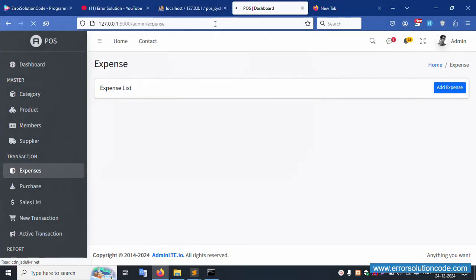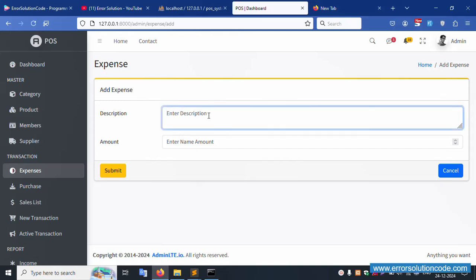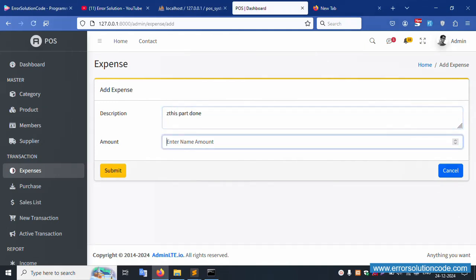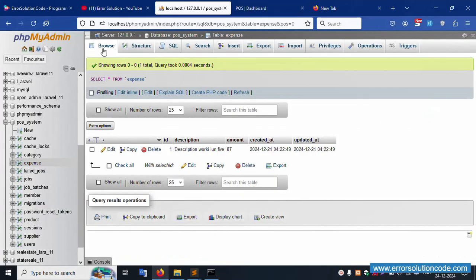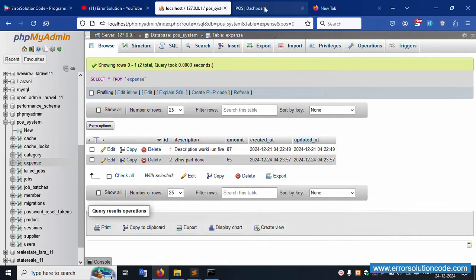Let's implement the next expense. This part done. Amount is 7.5. Save file. Let's refresh this page. Successfully 2 records are fine. This description ends 6.5. All good.